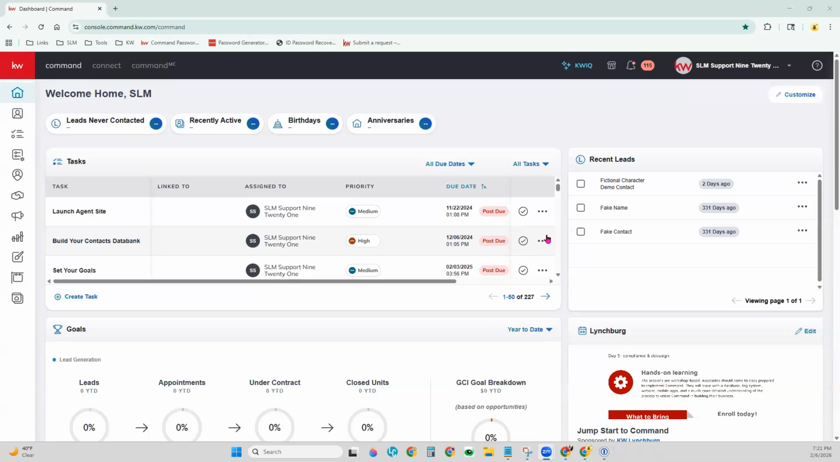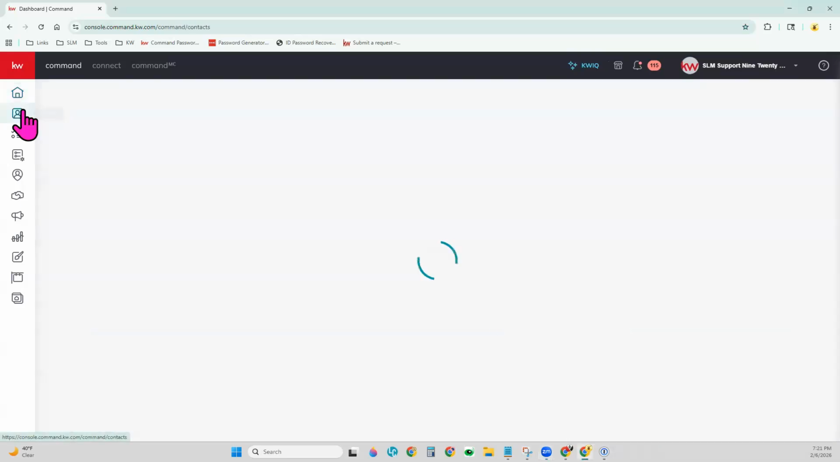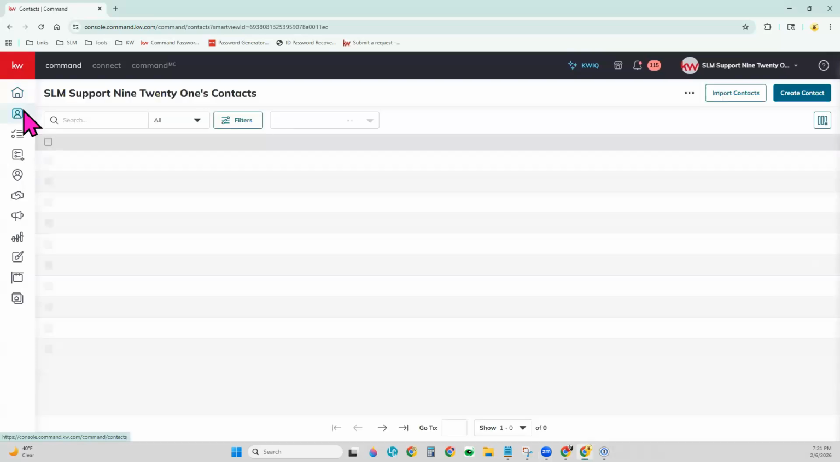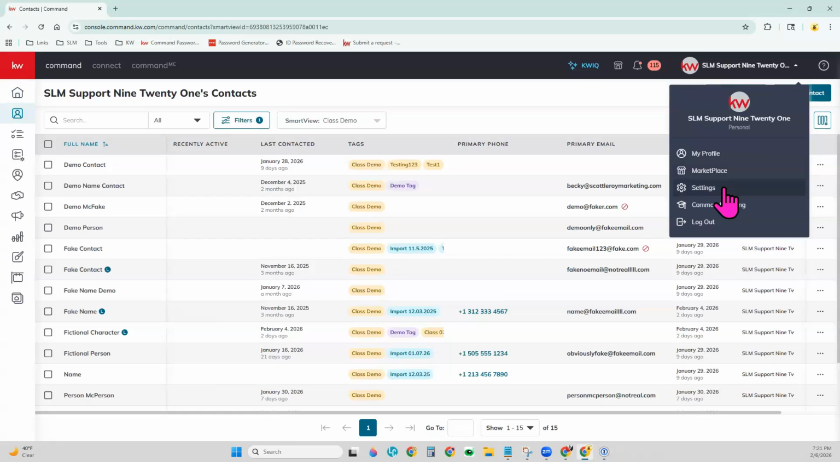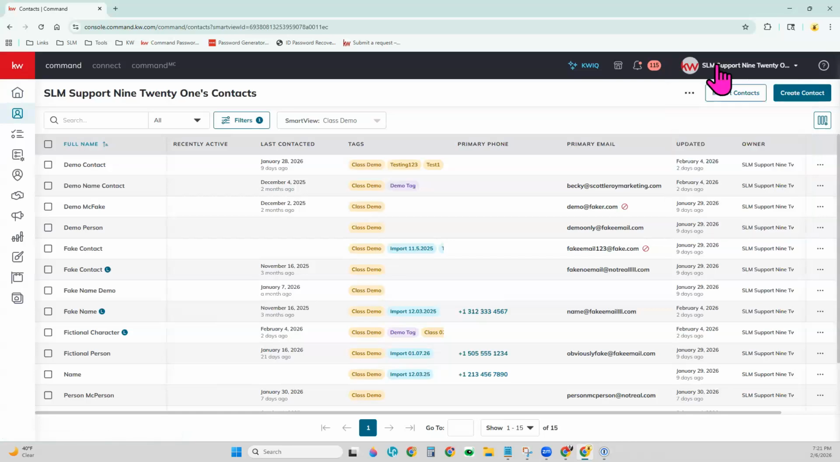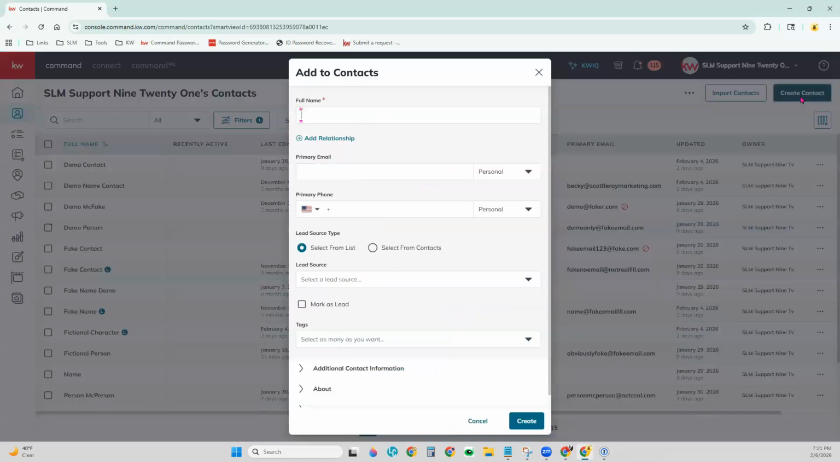First, you sign into your Command. On the left-hand side, click on the Contacts tab, and then in the top right, click Create Contact. Now, if you're on a team, you may want to click your name first and toggle over to that team profile so that you're in the team contacts. But if you are a solo agent, no worries about that. And so you go ahead and click Create Contact.